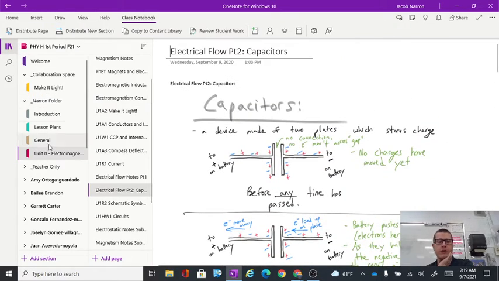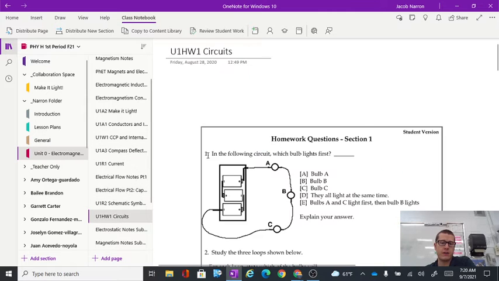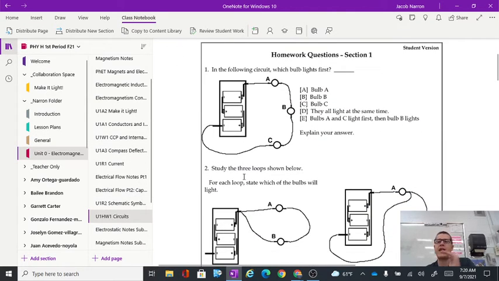Just go to the Nairn folder, the correct unit that we're in. We're finishing Unit 0 today in my physics class, and we're moving on into Unit 1. But you should be able to know what unit we're working on. So again, that's mine. But if it's a worksheet, like this worksheet right here, that's going to be deposited automatically into your folder.